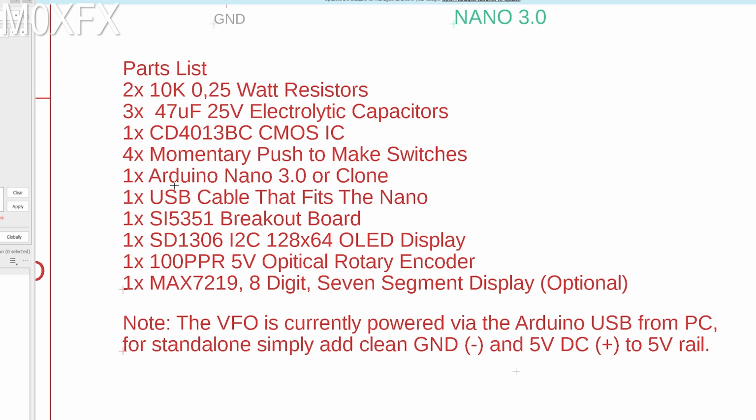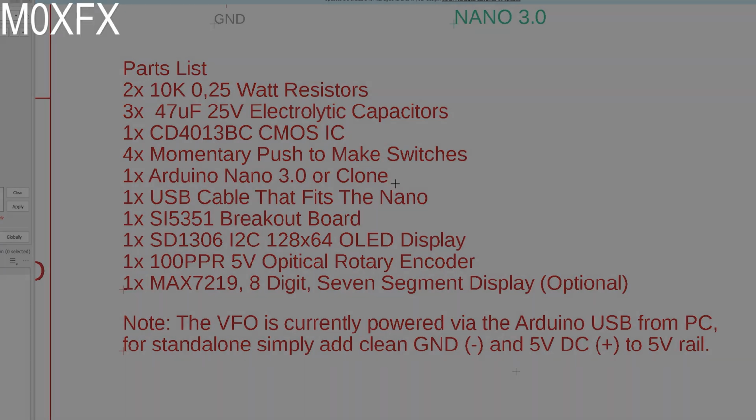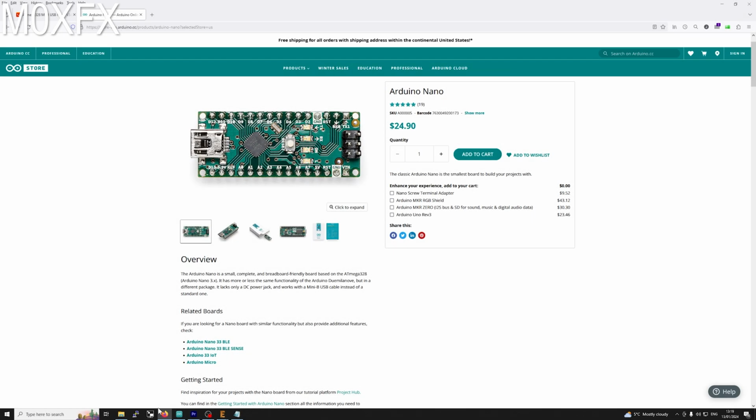So let's start with the Arduino Nano 3 or clone. Okay, so this is the Arduino Nano. This is a genuine Arduino device made by the nice people at Arduino. However, it is a bit pricey. These are based around the ATmega328P microcontroller, which is now Microchip, I believe. But you can see this is $24.90.